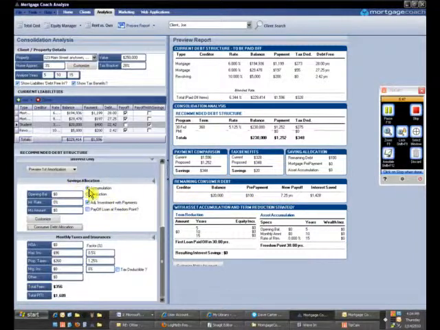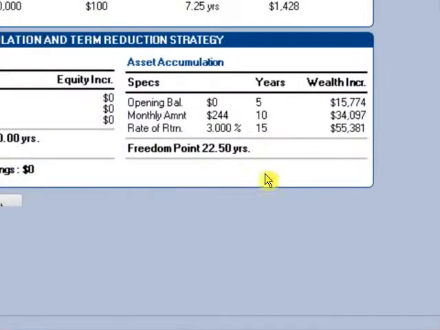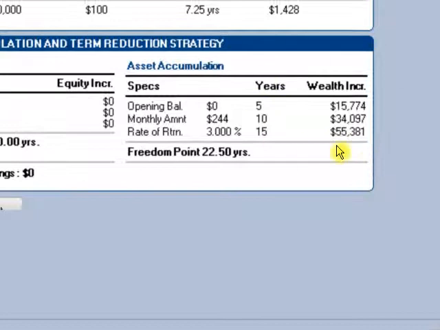Now, to do that, under the same savings allocation section, we've already selected accumulation. Let's say they can get a 3% yield rate on a CD. We're going to take that extra $244 and we're going to reapply it. So you can see down here at the bottom right, our asset accumulation is now showing that we're reapplying this $244 cost savings into a liquid asset, and at 5 years we'll have $16,000. At 10 years we'll have about $34,000, and at 15 years we'll have about $55,000. So this is a liquid asset that we're developing here.